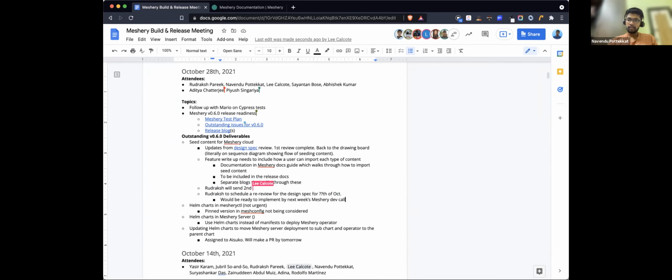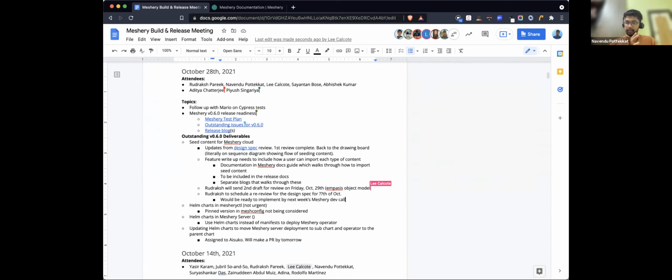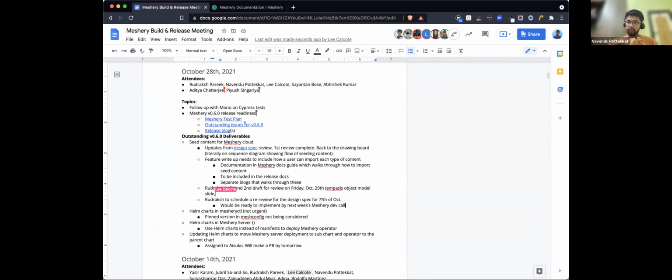But related to Helm charts, one of the things that we need to do was use Helm charts to deploy Meshery operator in Meshery server. So I guess Rudraksh was looking into it and has some issues proceeding with that. Rudraksh, if you could mention that here.